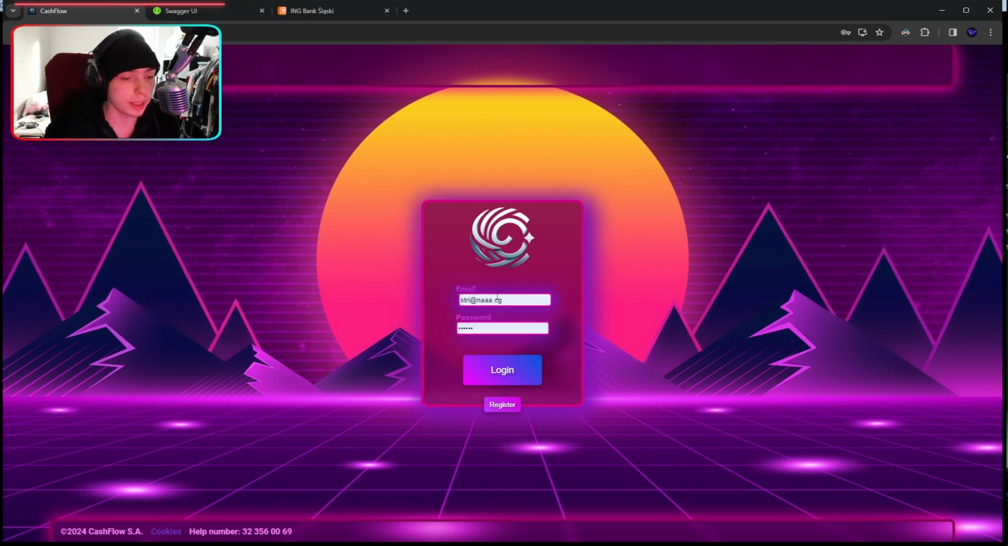So we do have inputs. We do have also a register form. Obviously these forms are fully working right now and are connected to our backend server. So we can register an account.